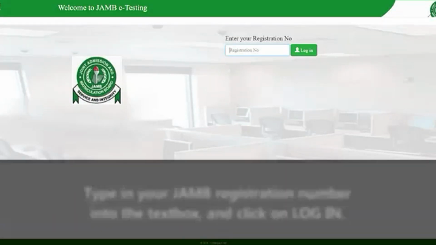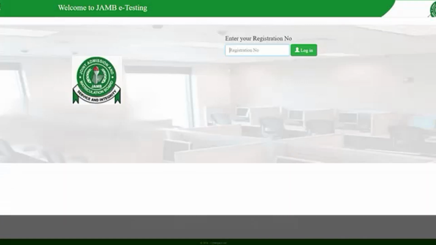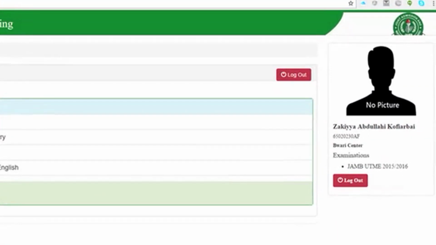First, type in your JAMB registration number into the text box and click on Login. When you log in, you should see your name and picture at the right-hand side of the screen. Make sure your picture and name are correct. If you don't see your correct name and picture, please raise up your hand and call the invigilator.